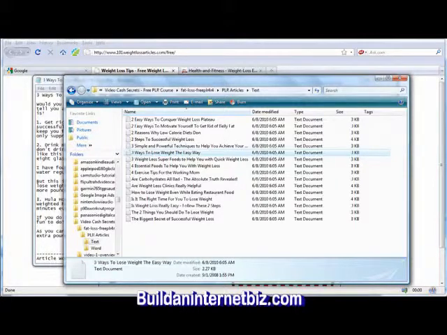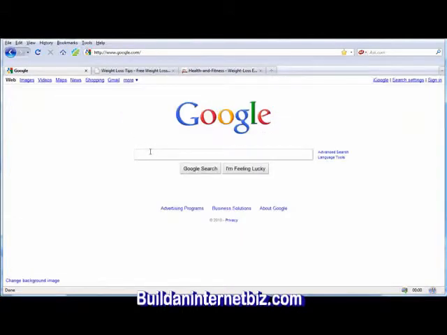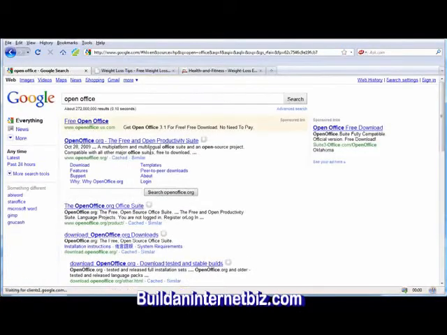So what I recommend you do now is download a software program so that you can start putting it into a PowerPoint type format. The reason you do that is because that's what we're going to be recording the video from. Go over to Google and simply type in the phrase Open Office. Now, if you already have Microsoft PowerPoint, then you can skip this step.